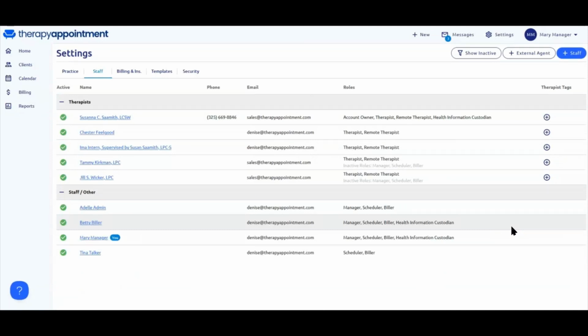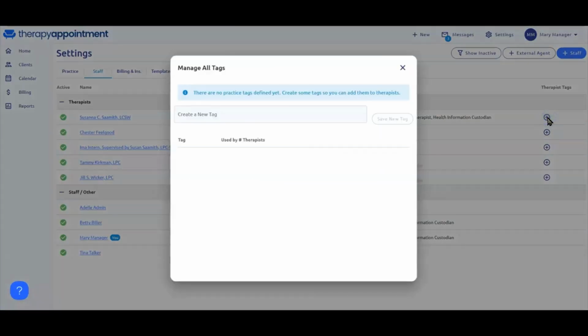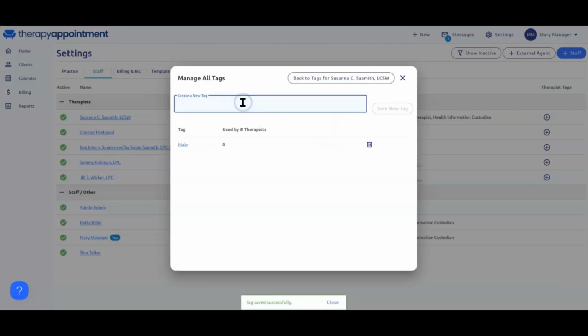To set up the tags that your practice would like to use, click any of the plus buttons to the right of any provider's name. And you'll notice this pop-up that's informing me that I don't have any tags defined yet. I can create a new tag by typing in the name of the tag or the discriminator that I wish to use. An easy one that many clients have a preference for is their therapist gender. So let's enter male, and I'll hit Save New Tag, and let's do another one, female, save the tag, and if you have any other preferences for your practice, go ahead and add those.